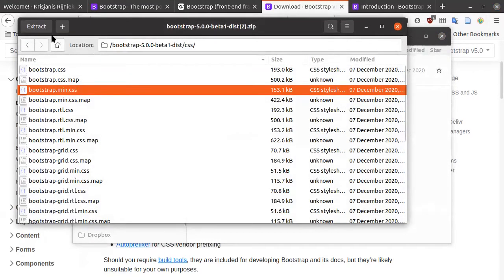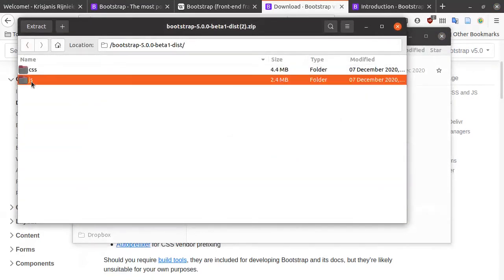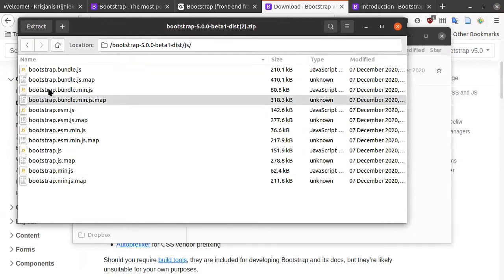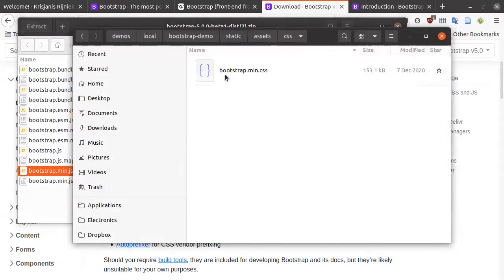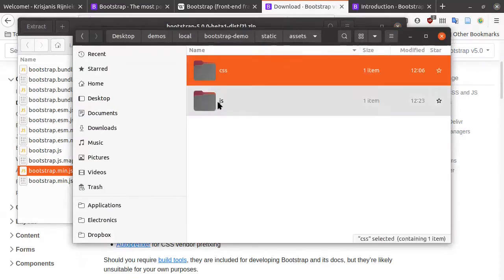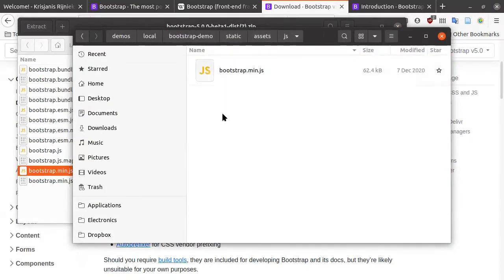And then the next file that you'll need is the Bootstrap Min JS. You could also go with the bundle min JS, but we are not going to use all the features that are dependent on it. This is why we're going to take the most lightweight version, which is bootstrap.min.js. And we are going to put it in the assets JS folder over here.